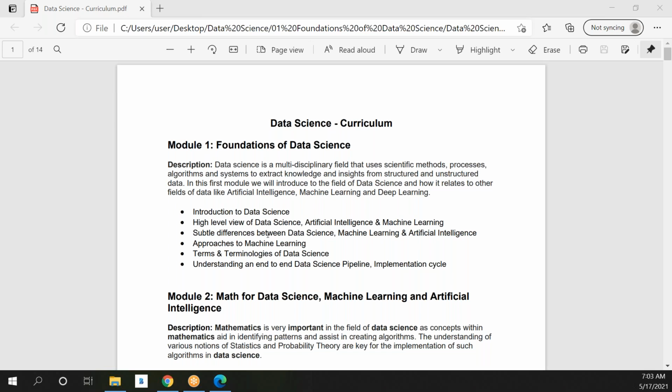We saw the end-to-end understanding of data science, but we'll also go into the subtle differences between data science, machine learning, AI, what are the different approaches of machine learning, what are the different terminologies used in data science and different applications of data science. All those things we would be looking at in this particular module. I'm sure most of you have already gone through some videos or content somewhere else, which would have given you a basic idea of what data science is.